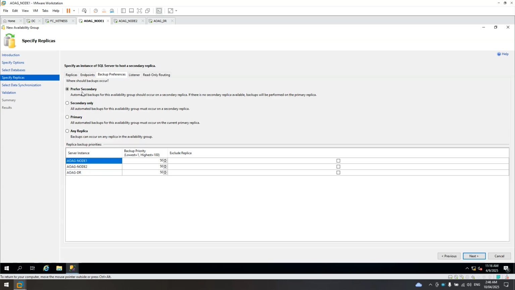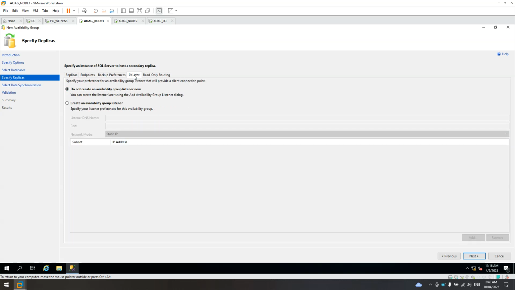Endpoints, backup preferences, prefer secondary node, which is correct. Actually, the default preferred is primary, but as I said, in Enterprise you can customize whatever you want. But I prefer secondary. Listener, create listener.